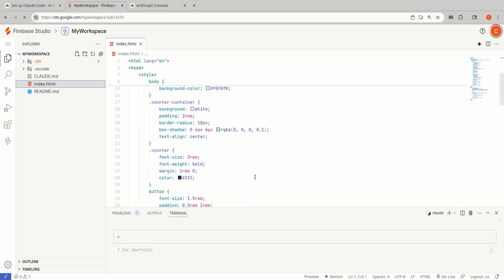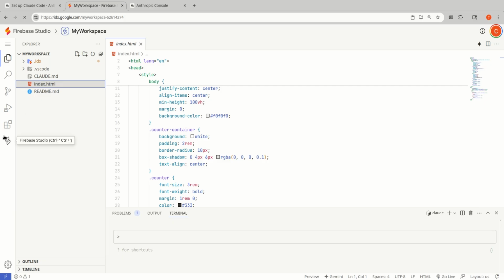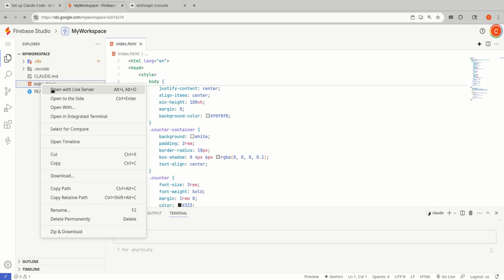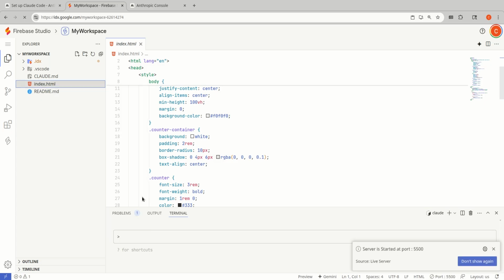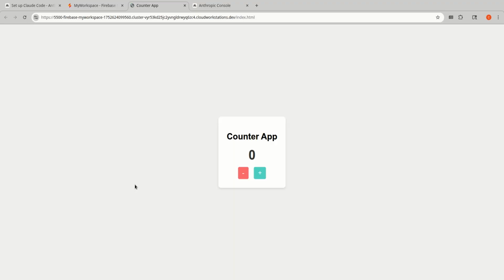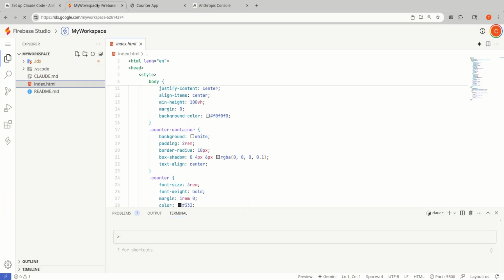So the way to do that is to come over here, and remember we installed this thing called Live Server. So if I come over here and hit Open with Live Server, just right click and say Open with Live Server. It's going to open up another window, and you can see it's kind of put our counter app in here. So this is great. Now, leave this window open, and let's come back over here.